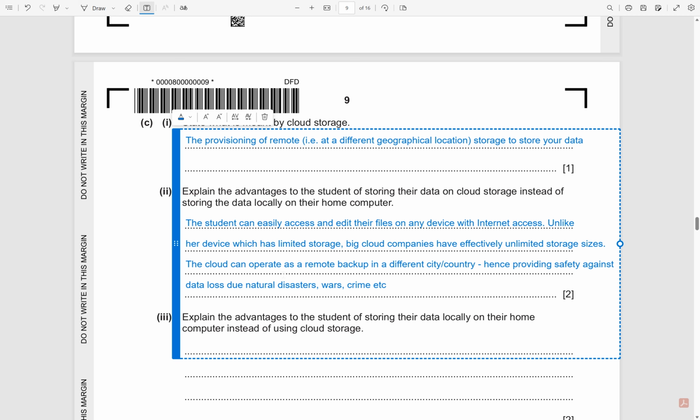Right, 3. Now we want to explain the advantages to the student of storing their data locally on their home computer instead of using cloud storage. So here, let's try and think of 3. One, you can say privacy: they're not sending their data to some other company. Two, we can say speed.